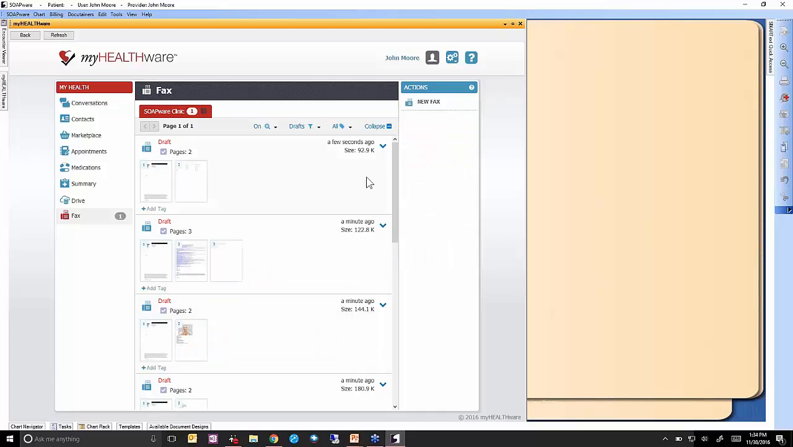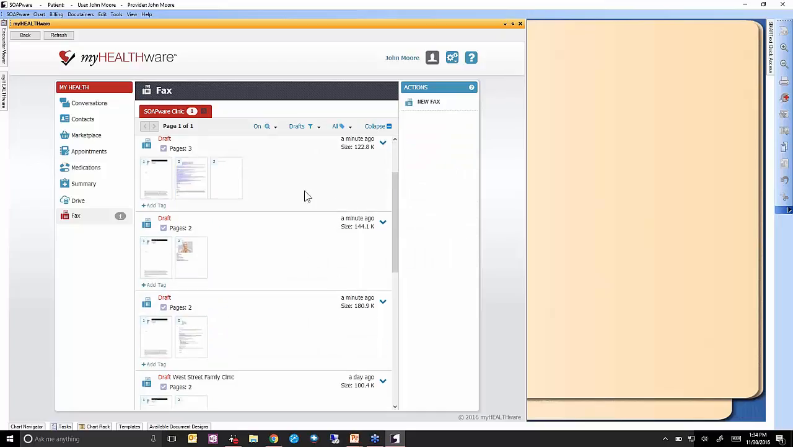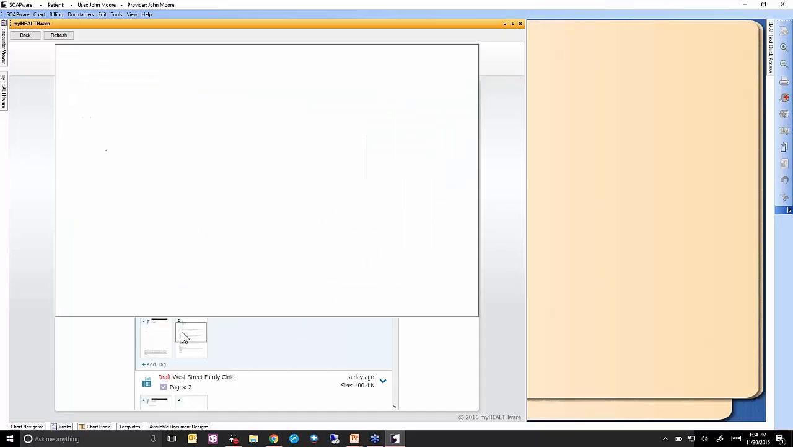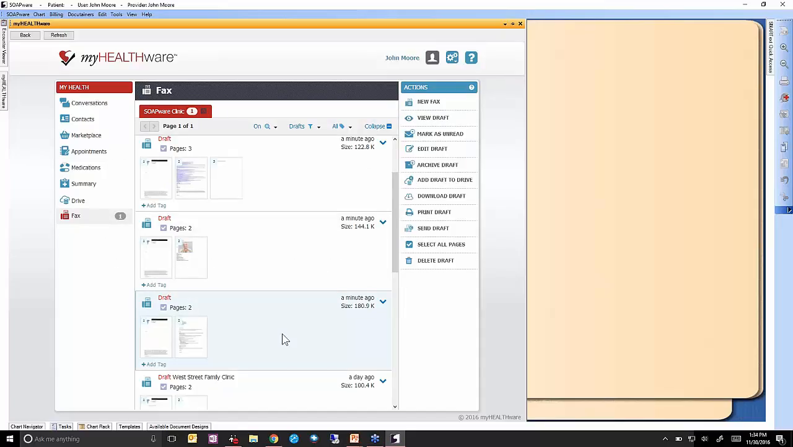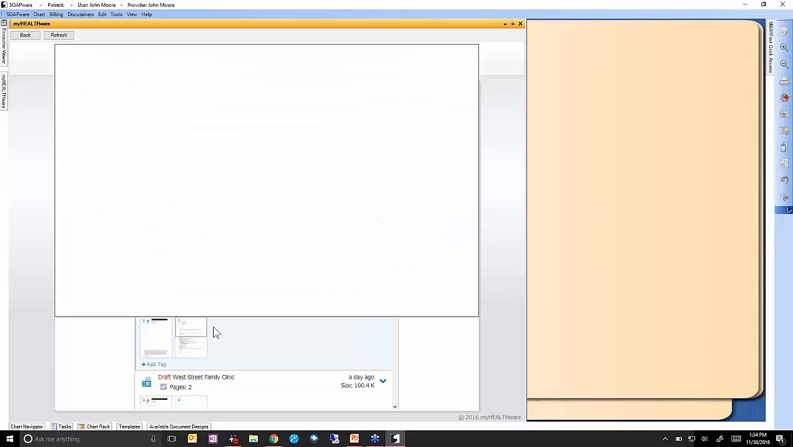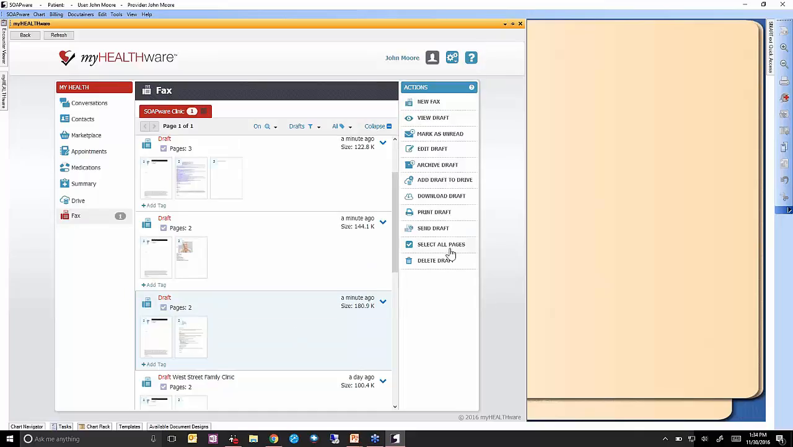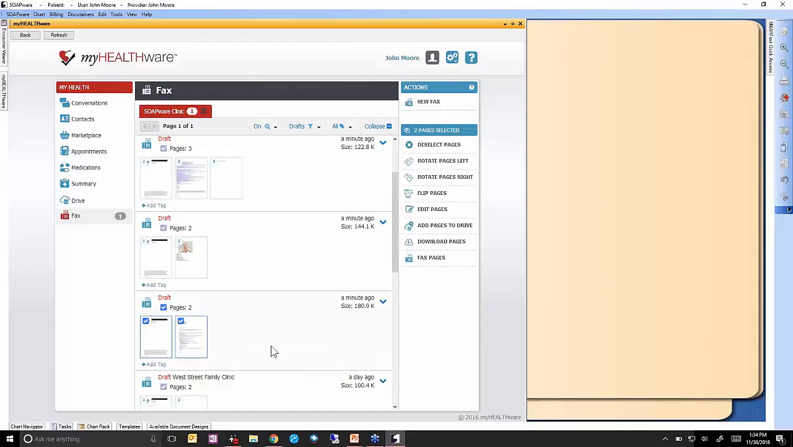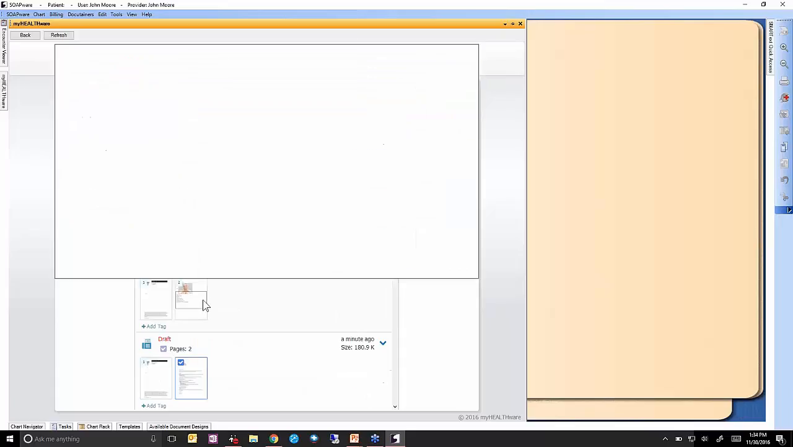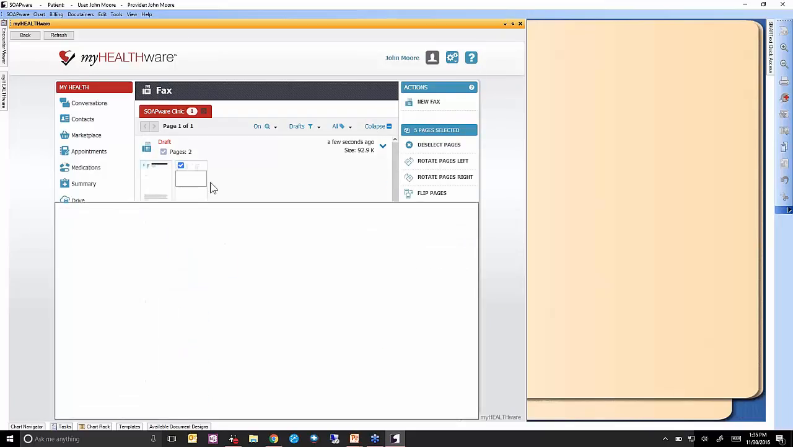Now also keep in mind that maybe you have a really large fax as a part of this. Like maybe there's 30 pages here in this first one. You don't have to click each of the 30 pages. You can do your select all, and then come here and check the other pages.